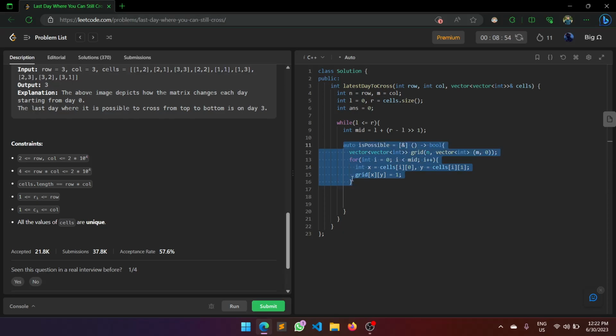Now we have the grid. Now what we have to do is we'll have to do BFS or DFS. What should we do? I think I'll go with DFS.